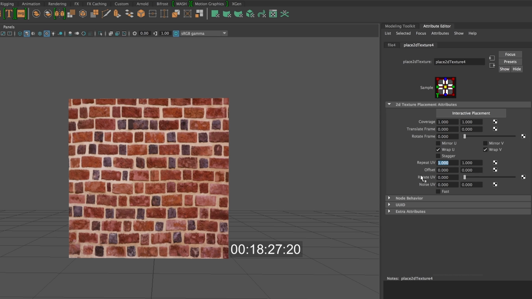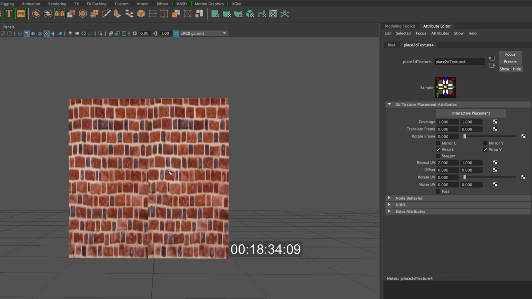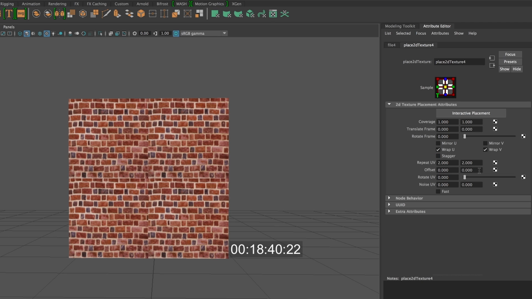Right now it's repeating our texture just once, applying it once. If I change this to 2, in the horizontal direction it'll apply it twice. And I can also change the vertical direction, the second number here, to 2 as well. So now I have my texture applied 4 times, 2 in the horizontal and 2 in the vertical direction.